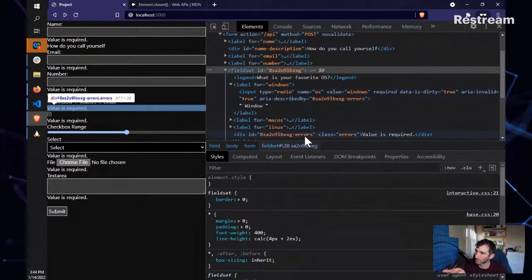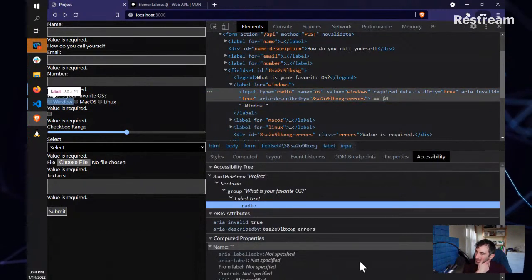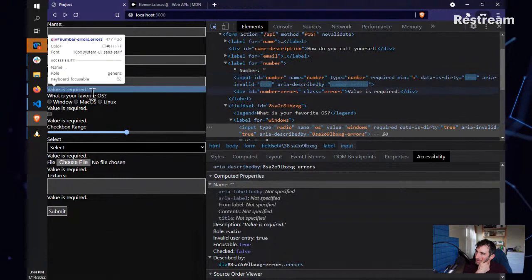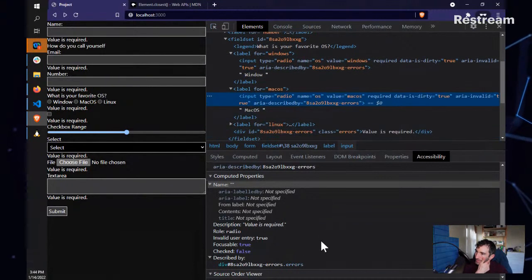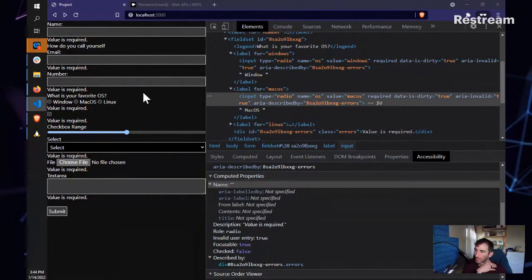Awesome, it's working. So if I look at this input and check the accessibility tree, it should say that the description is the value is required. And same if I look at this other input, it should say value is required. Sweet, that's working pretty well.